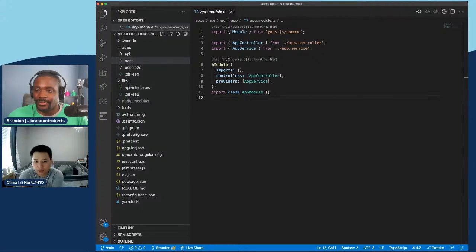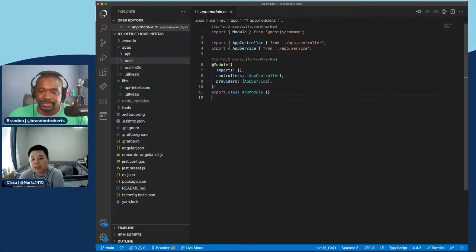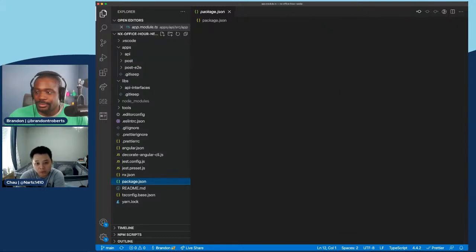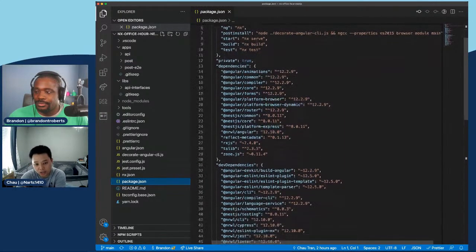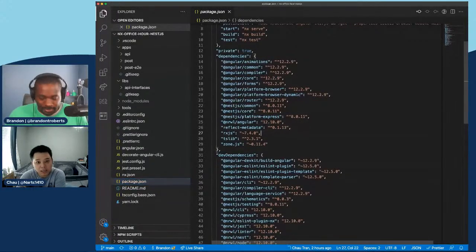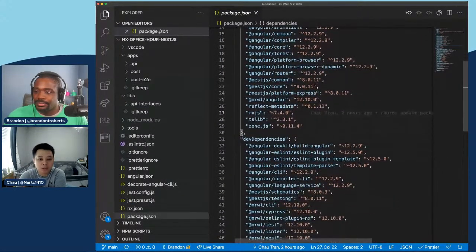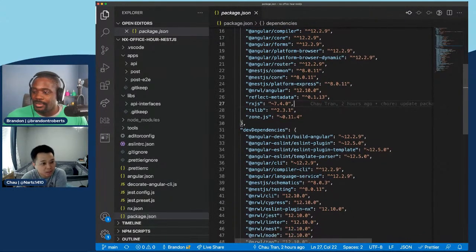This also comes with the API interfaces to show that you can share models between the front end and the back end in the same workspace. One last thing is that I updated the version of NestJS to version 8 and RxJS to 7, because the latest version of NX still does not support Nest 8. But we want to go with the latest here. Modern.